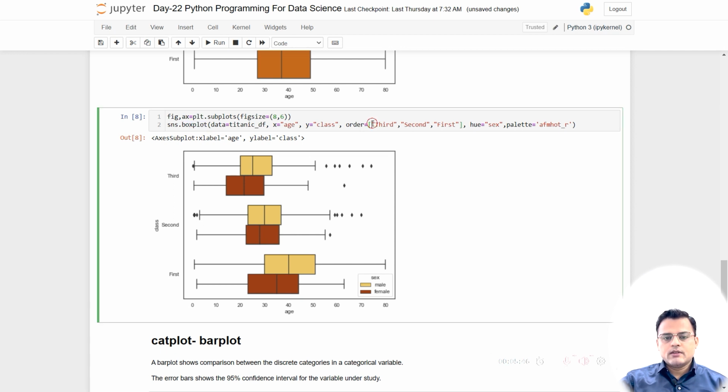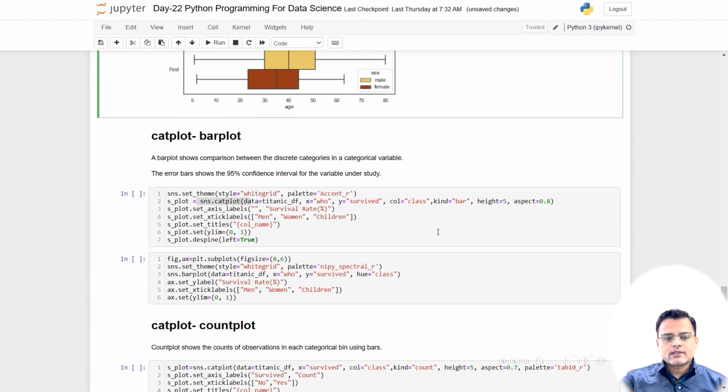So here you can see third, second and first. So you can specify the order as well. For example, class third will come first, second will come second, and then first. So this way you can specify the order of the categorical variable in which you want to see your box plot. So that functionality is also present. Next is called a bar plot.